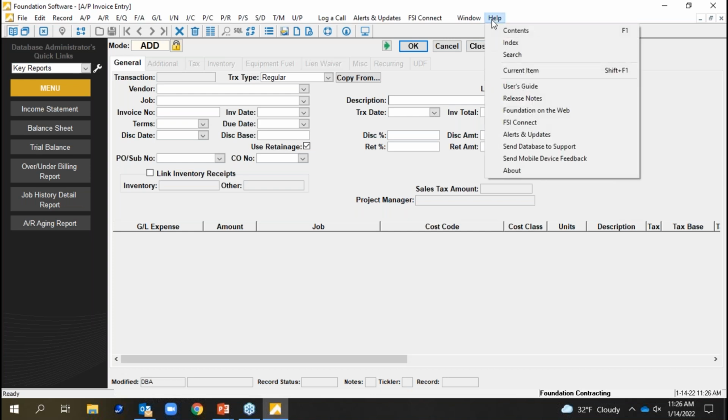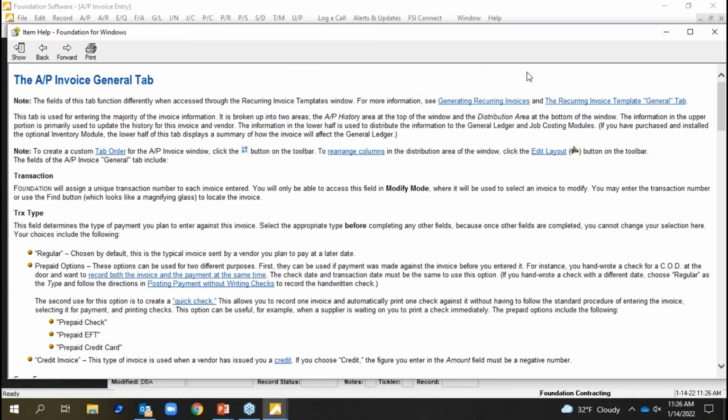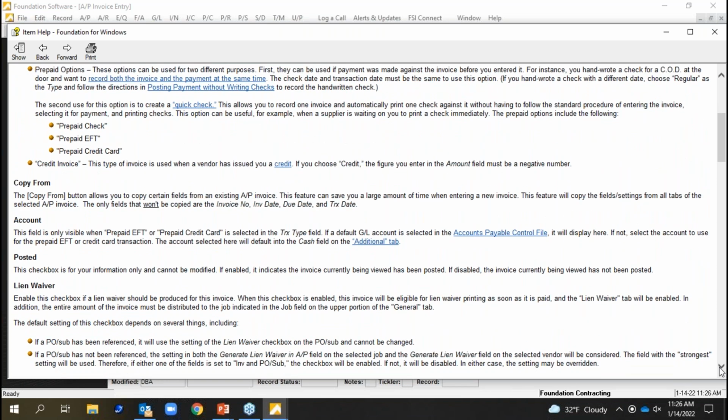You can go to Help and Current Item, and notice it's also just Shift F1. I'm on an invoice entry screen, nothing exciting, but you might go, what the heck is that field? What is it? So it tells us. You're right, transaction type. And it's cool. You get stuck in a little wormhole sometimes, in a good way.